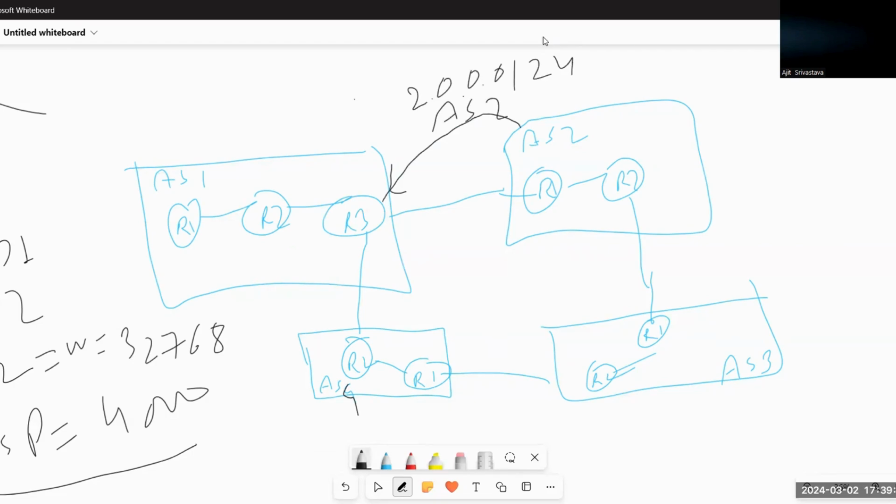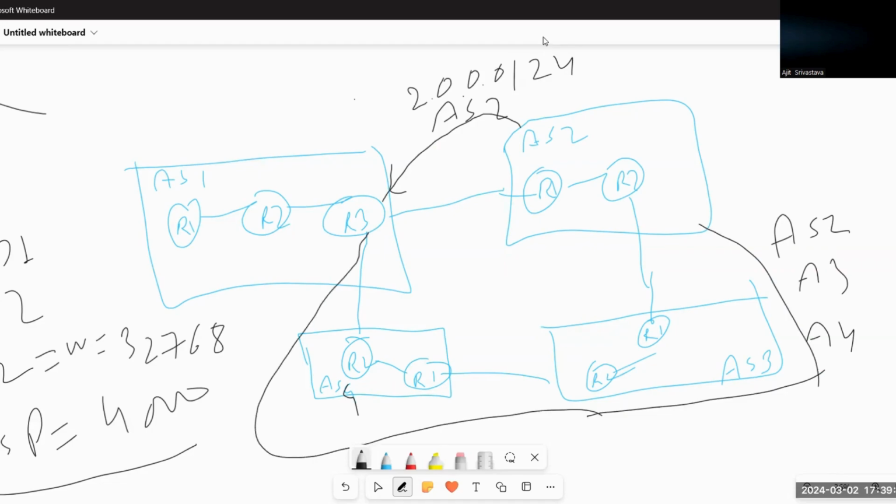And the same subnet will be learned via AS2, and then AS3, and then AS4. As you can see, from here to here and from here to here, it will come to this interface. So we have two interfaces. On one interface, R3 will receive this route via AS2 only, one AS path, and on another interface, here it's learning the same route via AS2, AS3, and AS4.